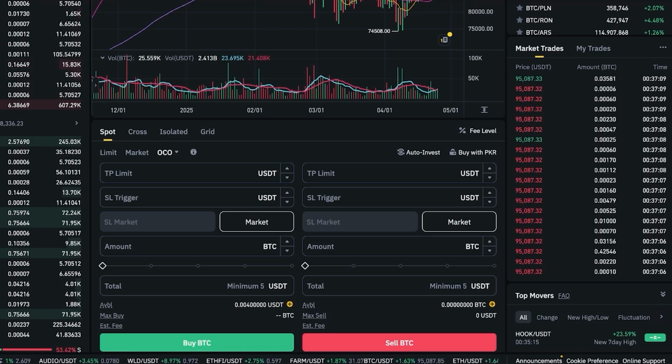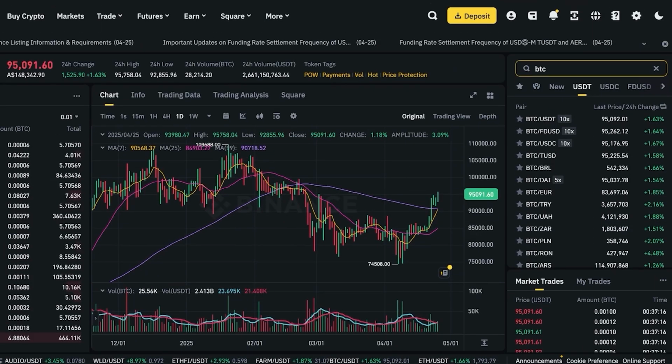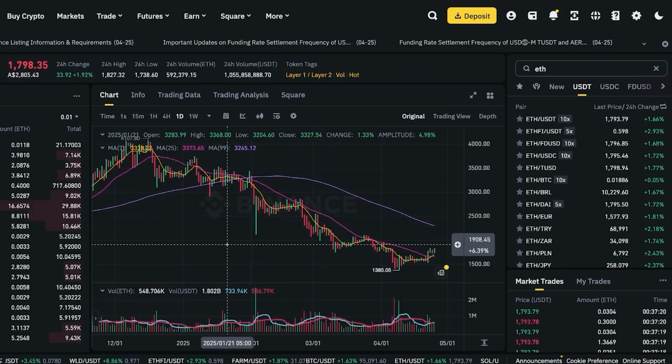Now, let's get started with a real trade on Binance. So first off, you want to choose your pair. Let's say I want to go with Ethereum instead. I'm going to go with ETH and USDT. Currently, the price is going down.